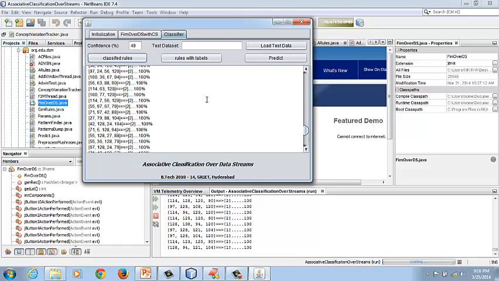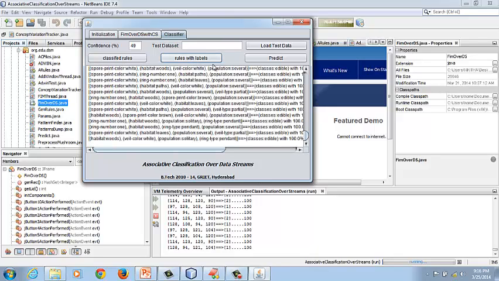Then we have to get the output along with the class label. Since the input which we have given is in string format, the rules which we obtain must also be in string format. So we press the button rules with label. This gives the classified rules. The classified rules are obtained from the association rules with the confidence value. So these represent the classified rules.